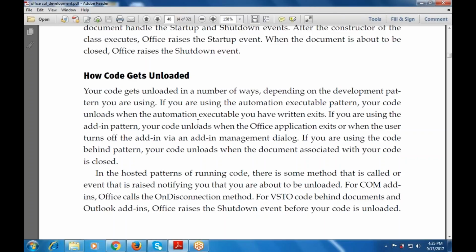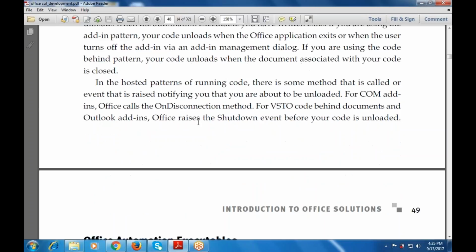If you are using the code-behind pattern, your code gets unloaded when the document associated with your code is closed. And in the hosted pattern of running code, no event is raised notifying you that you are about to be unloaded. For the Office add-ins, Office calls the OnDisconnection method, and for the document-level and Outlook add-ins, this raises a shutdown event before your code is unloaded.